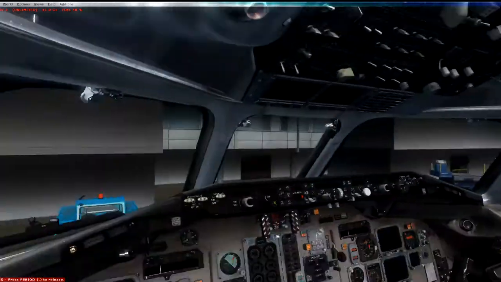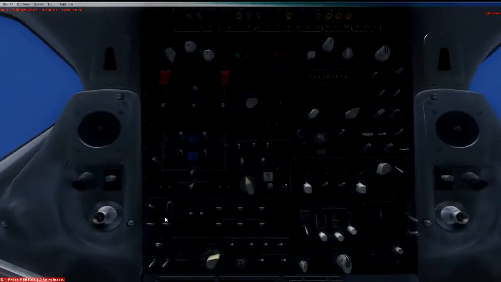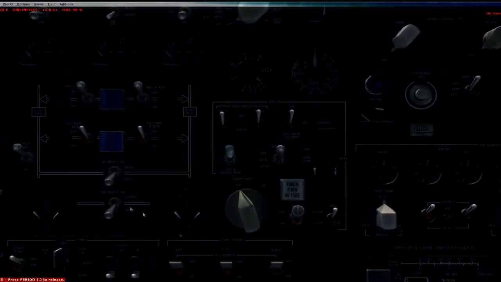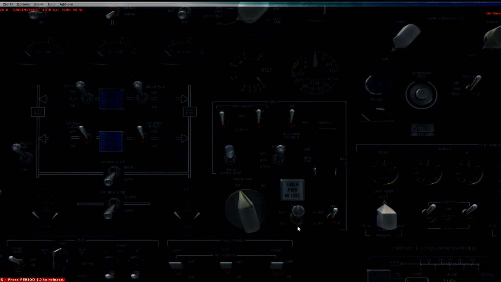All right, so the parking brake is set. I need to go to the upper overhead. I need to turn on the ground power unit. So what you do is, first, turn on the battery master.